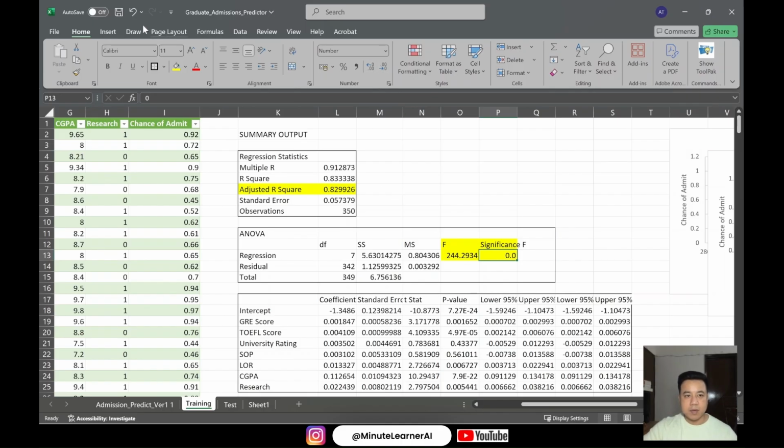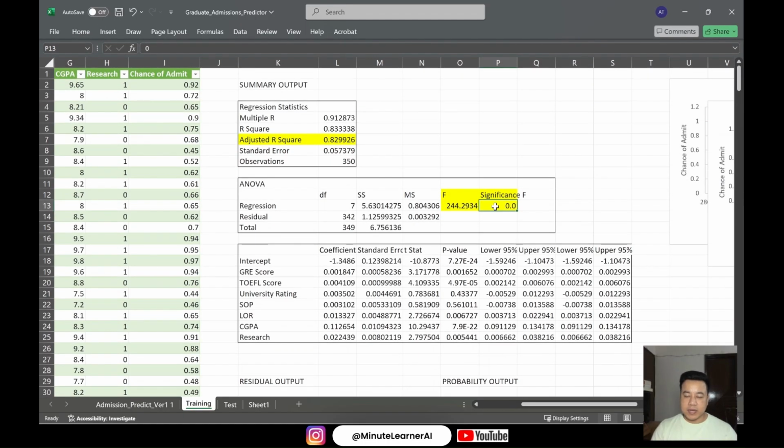Okay, not bad. The significance F being zero means that this entire model is statistically significant. Yes, at least one predictor or more are statistically significant for the dependent variable named chances of admit, which is the chance of admission. So that's good, not bad.